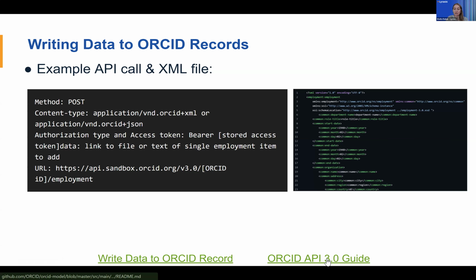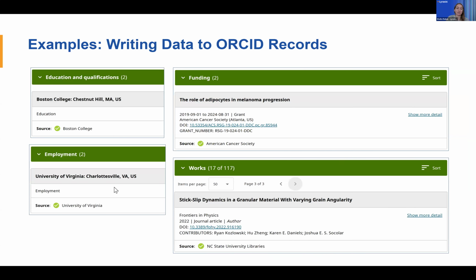And ORCID has an API 3.0 guide that has a lot more examples and all of the endpoints and all of the information that you would need to do this work. And then on the graphical user interface side, this is what it looks like when you write data to ORCID records using the API. The source will be the name of your institution or the name of your application. We already saw a few examples of this, but just to reiterate here, this makes sure that the data is trustworthy because it's been added by your organization.